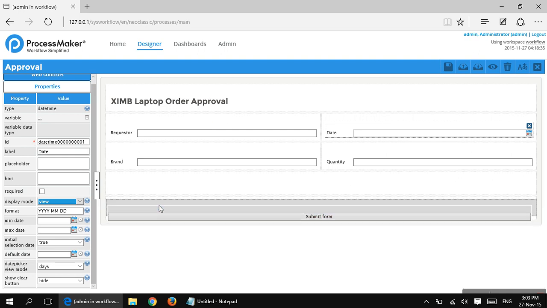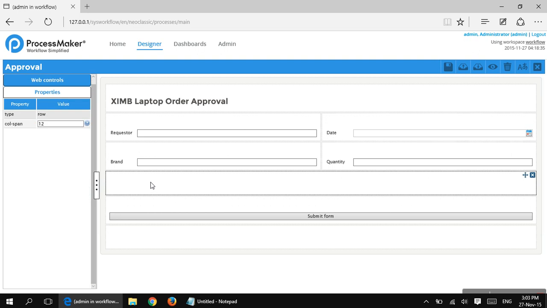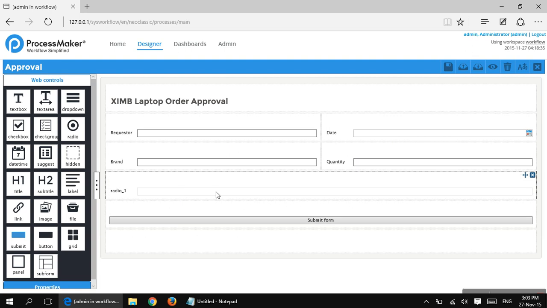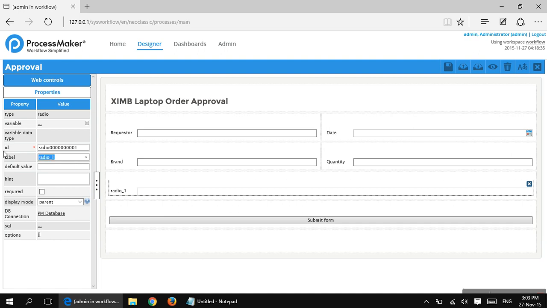Now I would like to add one extra web control here. Let's say I have to add a radio button. So this radio button would actually have two options, yes and no. So I would go here and approval question mark. So this would remain parent, or you can put it in edit mode. So this is my approval form, which is now complete.